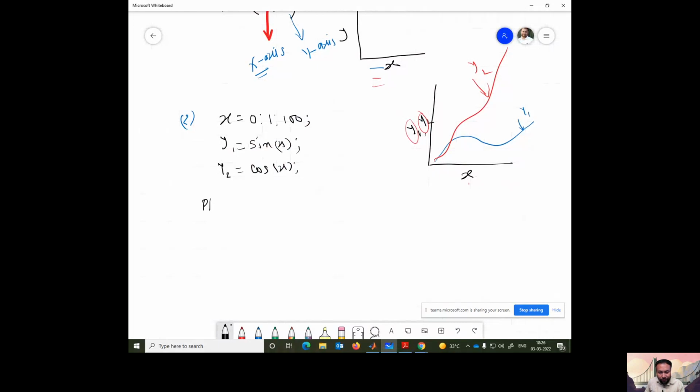Now plot, very simple here, plot, comma. I want to plot x, comma, y1, comma. Means I want to plot x with y1. What is the y1? Sine function. Suppose I want to plot this in green. So the syntax is this inverted comma z. This plus signifies that this graph will become plus plus like this, right?